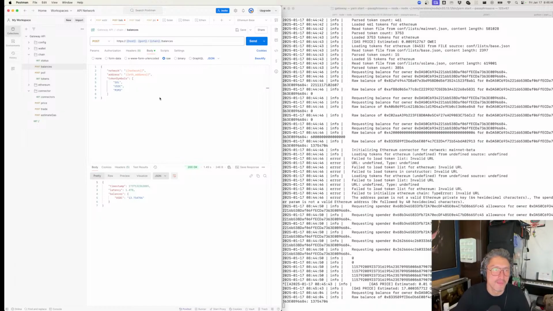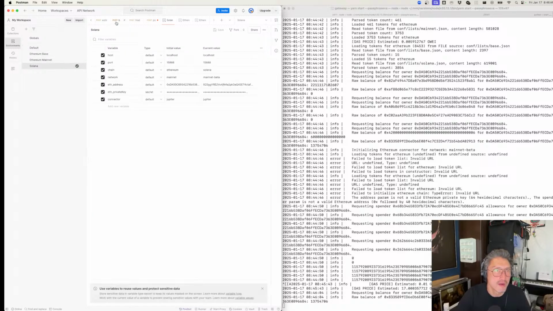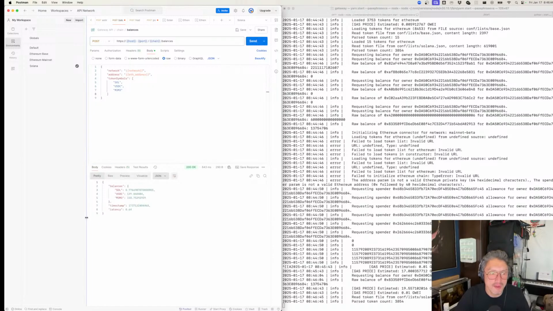Okay, so let's take a look at my environment. Make sure I select Solana as the environment, and then go back to balances. Now when I run this command, I should see my balances for Solana and these chains. Notice that I do fetch this M3 token. This is a pretty new token that recently came out, and sometimes new tokens may not be available in your list. So let me show you how to add a new token to the list.